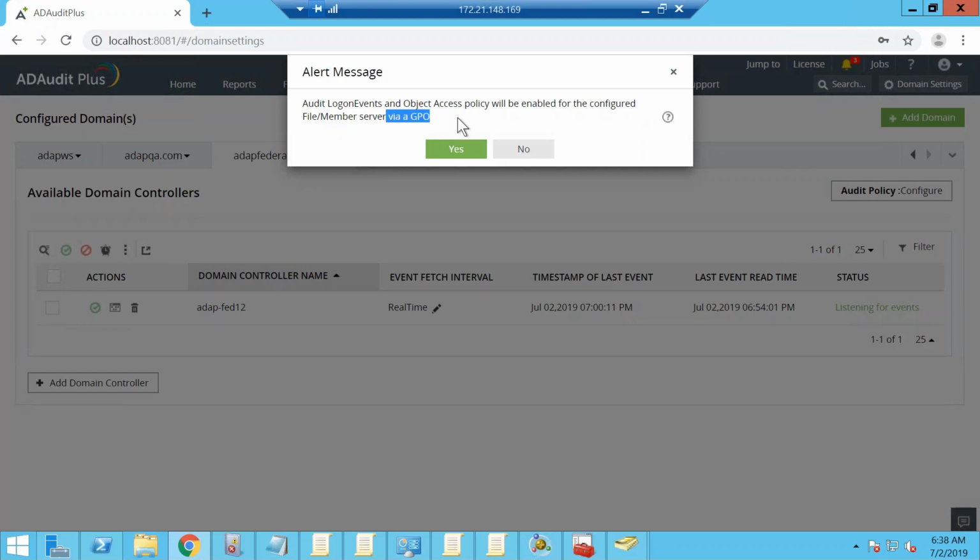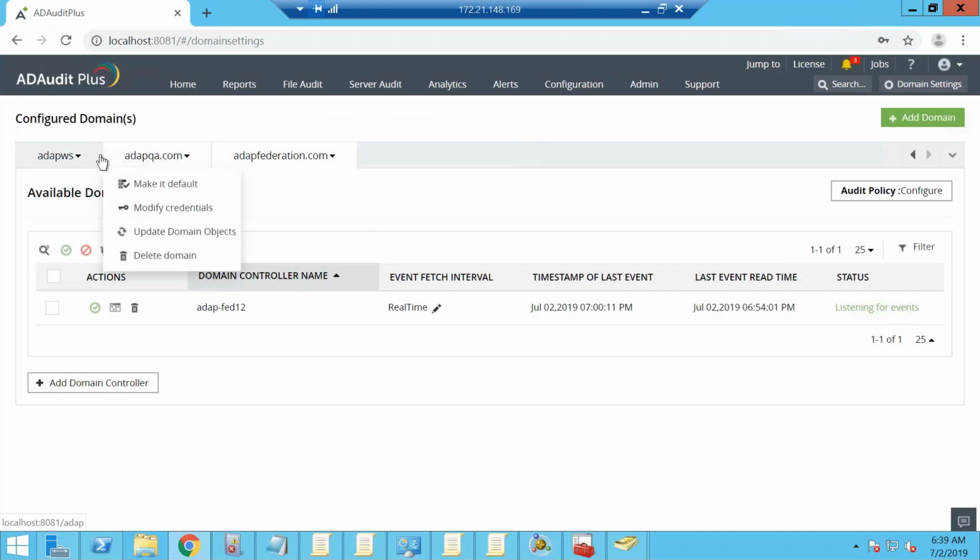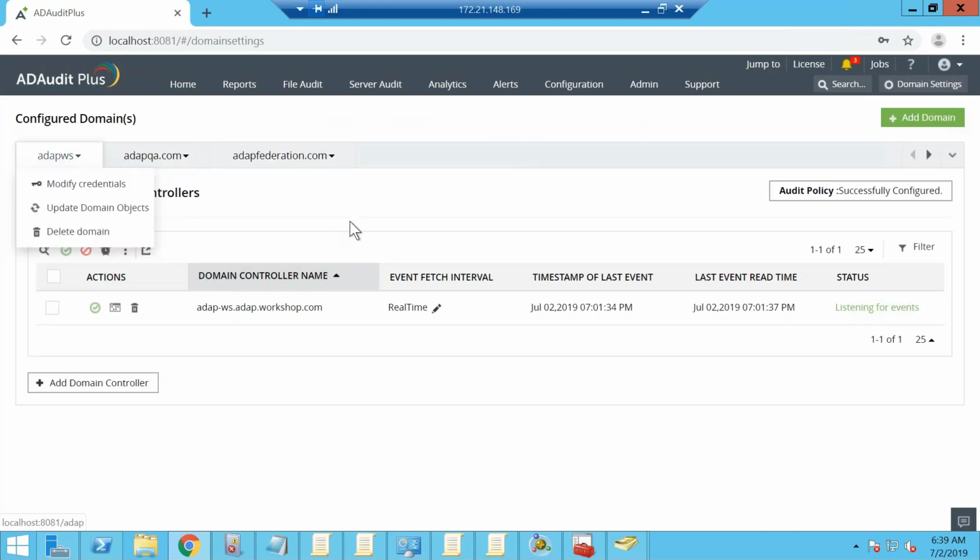So for that $1 million question that you had in mind earlier as to why ADAudit Plus needed the GPO privileges, this is exactly why. If you want to do it automatically, you would need that privilege. But if you are an administrator who wants to do it the manual way, you are always welcome to do it.